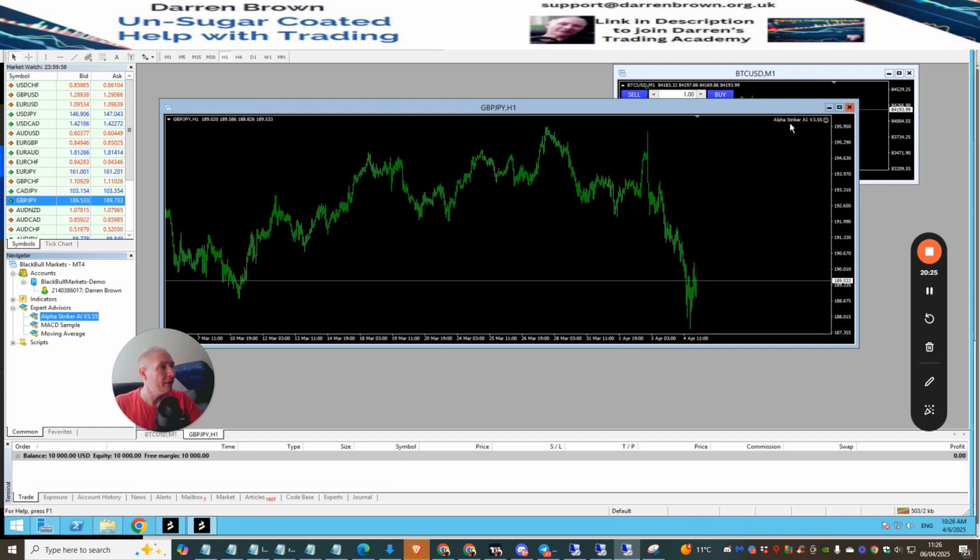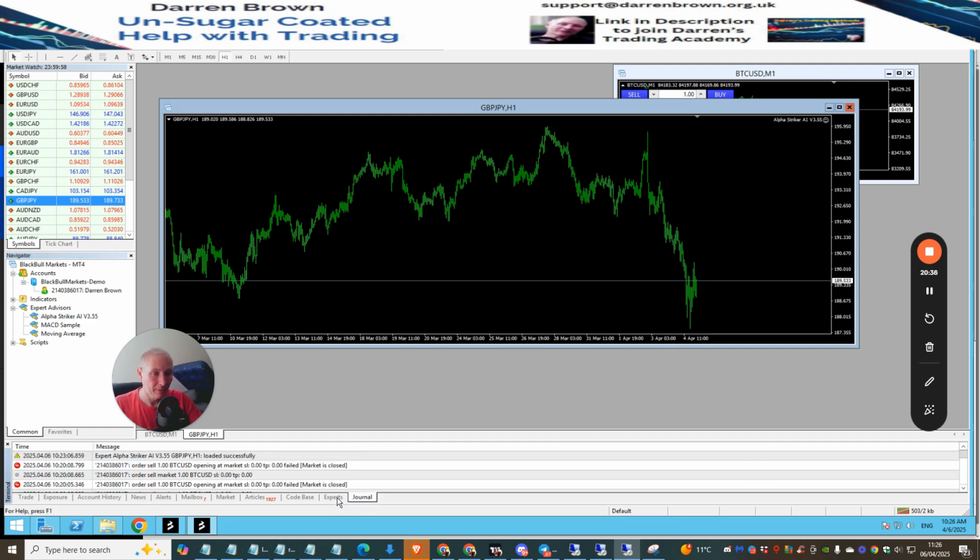So you see that the Alpha Striker AI now has a smiley face. This means that the bot is healthy and it is working. Now if we click on here, you'll see, remember I'm using the Journal tab, you'll see the Expert Alpha Striker in a 1 hour time frame has loaded successfully. So it's showing you that it's loaded successfully.